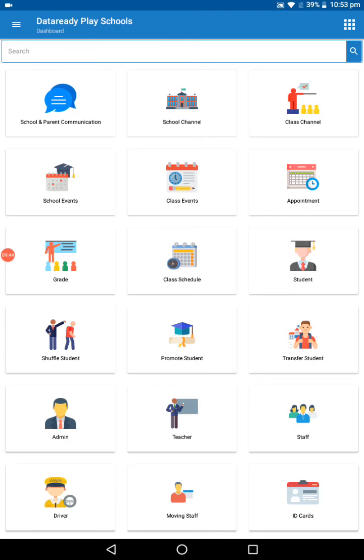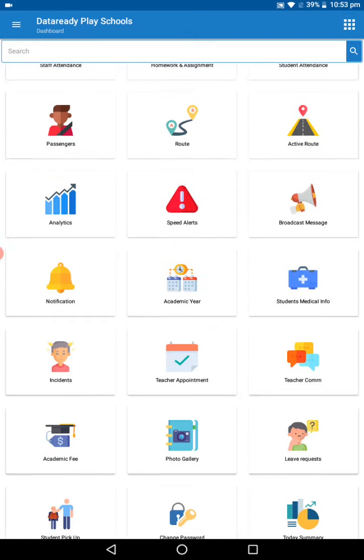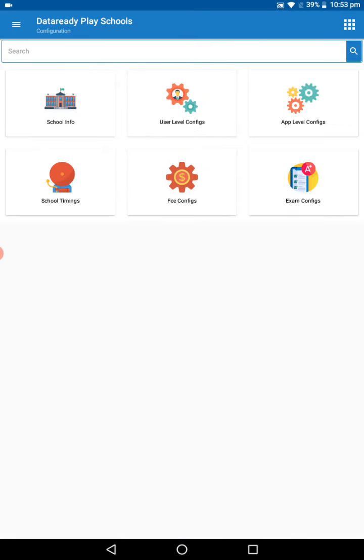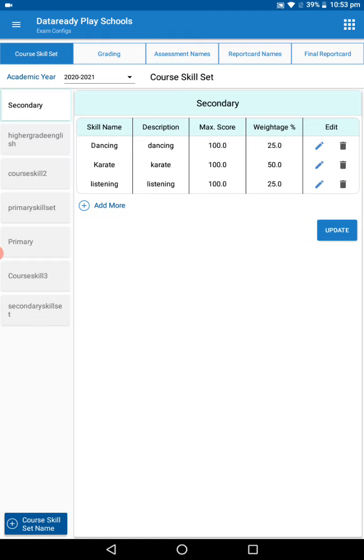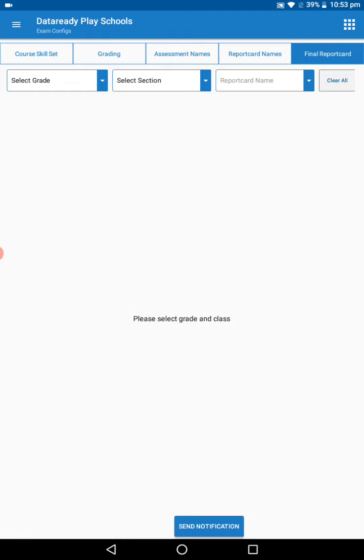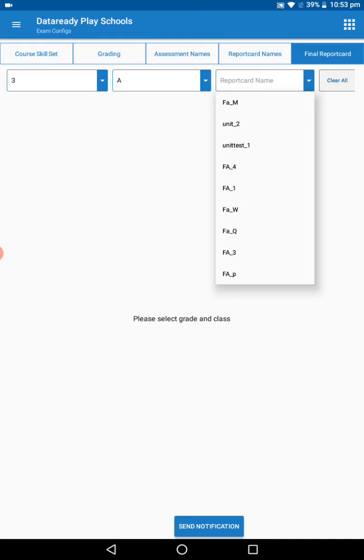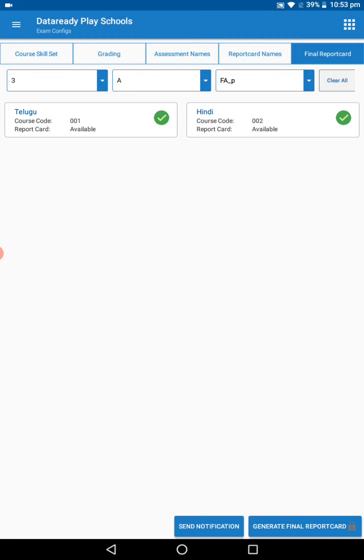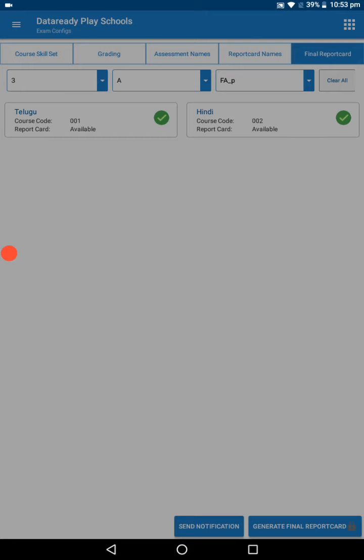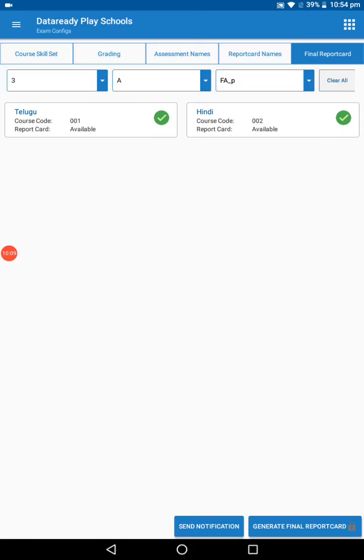So now I am logged into our school app again, and now let me click on configuration modules, exam configurations. Okay, now at the last you can see the final report card, and now here you have to select the grade and also the section and also the report card FAP. So here you can see the two, Telugu and also Hindi, as I only allotted Telugu and Hindi to 3A. So the total subjects are 2. So the two teachers have assigned their marks to the 3A grade.